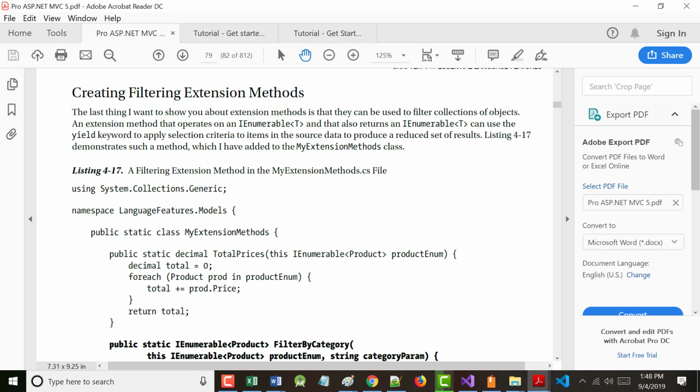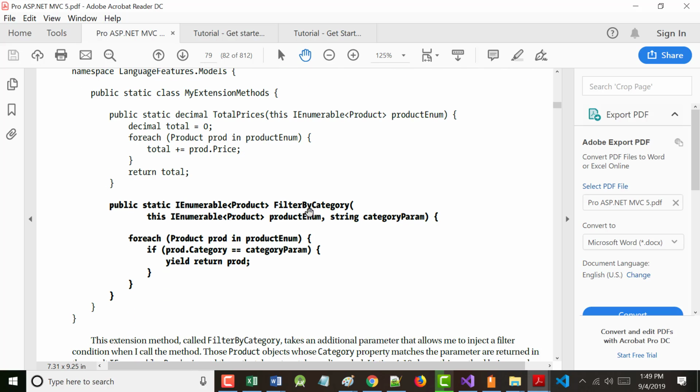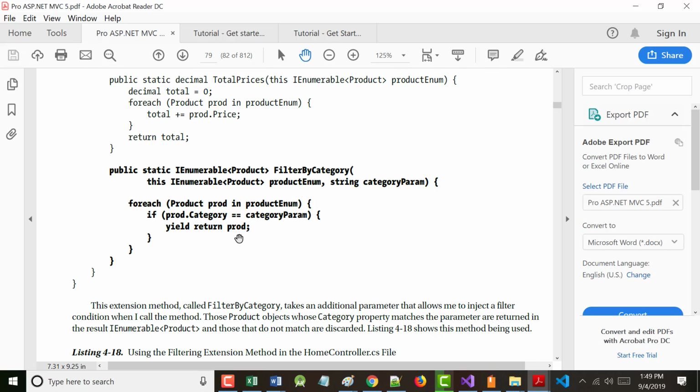All right, so in other words, in the example that we went through before, where we just added these products, what if we only wanted to add products that were $50 or more, or $50 or less, something like that? Then we'd start to be doing filtering. So the author says, the last thing I want to show you about extension methods is that they can be used to filter collections of objects. So we're going into the my extension method in here, and we're going to add these. All right, but we'll be able to do it based on a category.